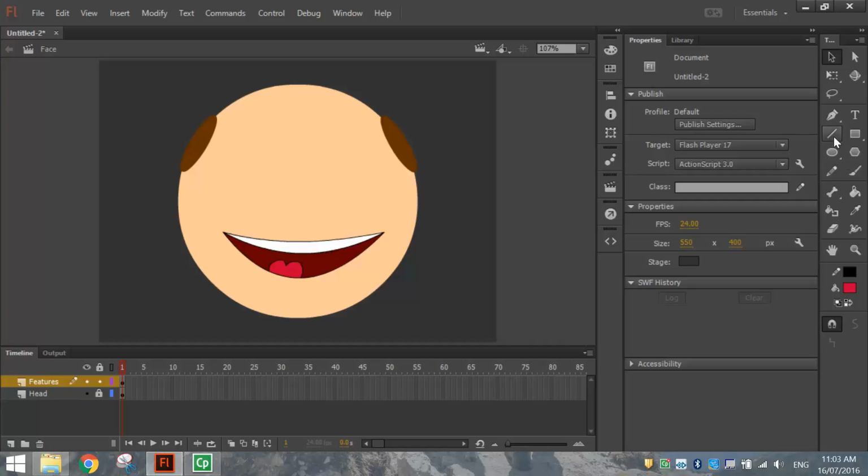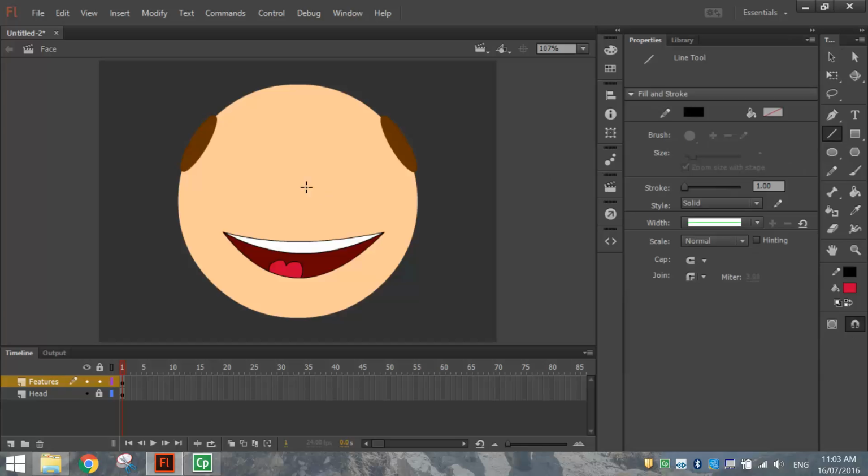Another thing we can draw is the nose. I'm just going to use the line tool for that. Simply draw a straight line going down his face, and then holding Control you can click and drag that nose out to make something like that. You can even grab the end points and move them around if you want. That's all you need for a nose.